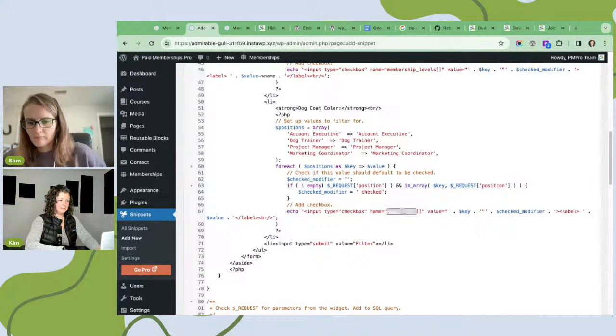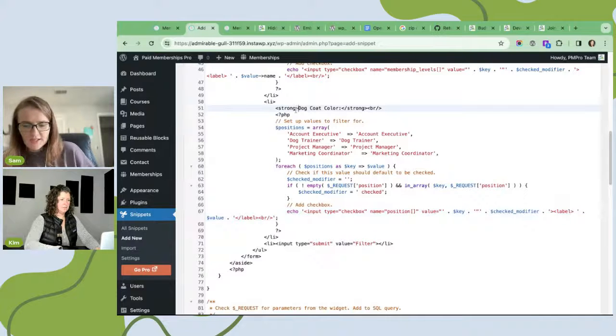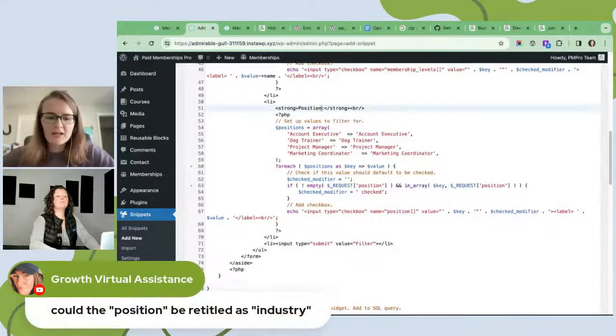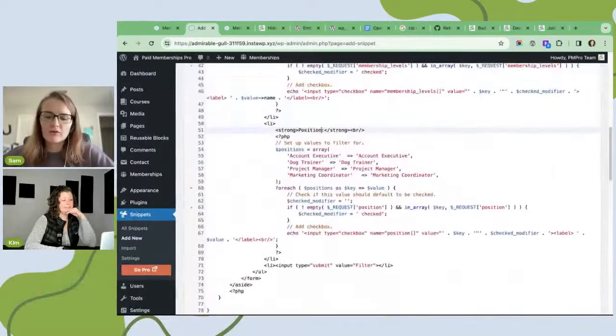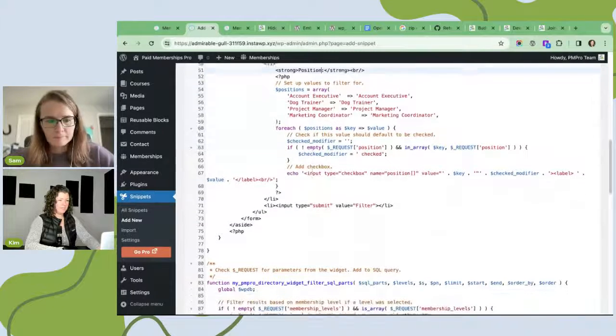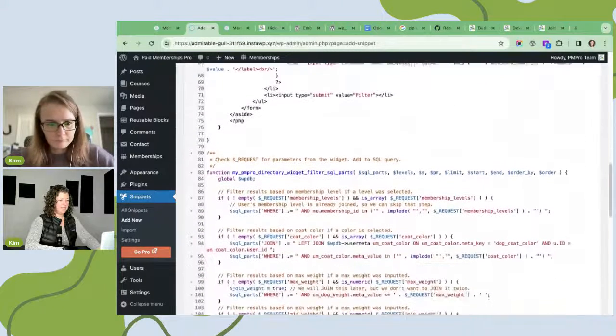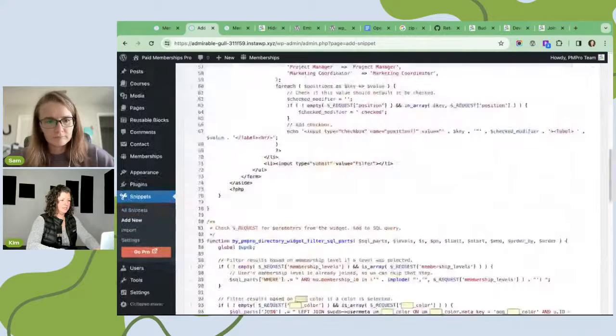Okay. Growth Virtual Assistant says, could the position be retitled to something industry-specific? Yes, this is in user fields, so you can name them whatever you want to name them. I don't think this will work right out of the gate because I think I need coat color.